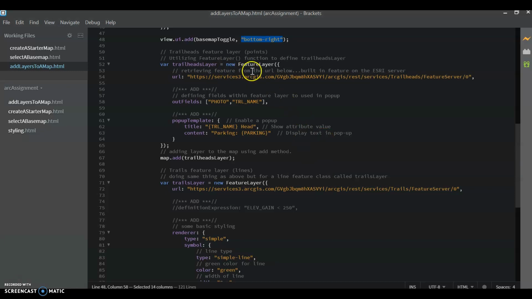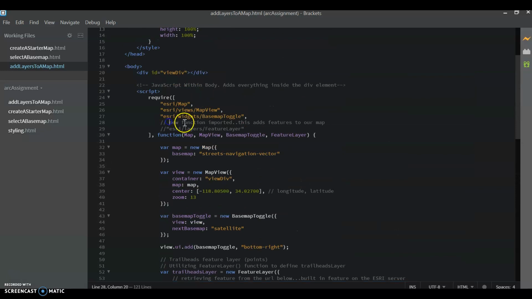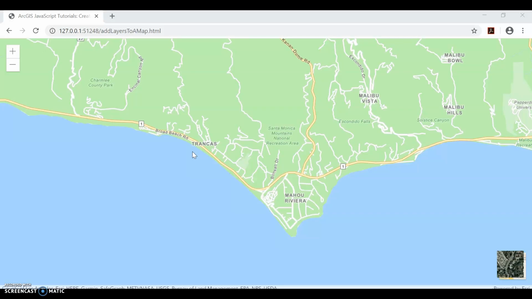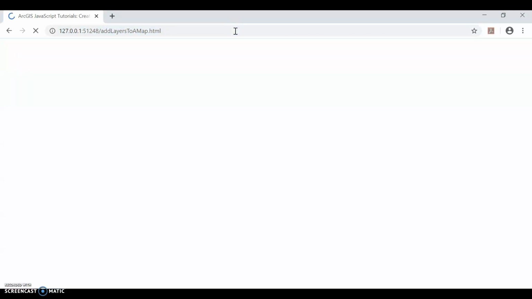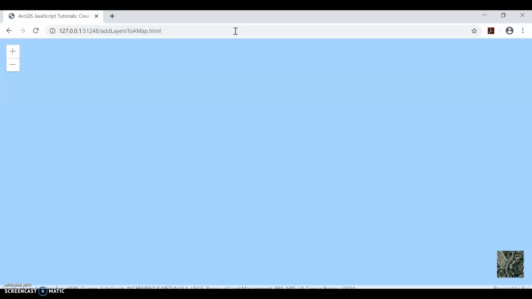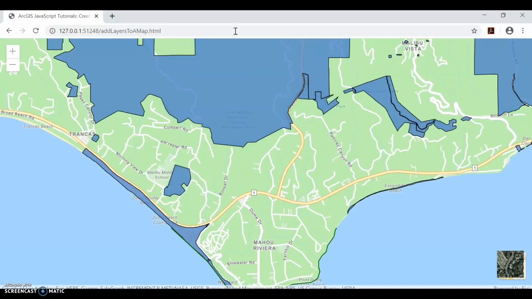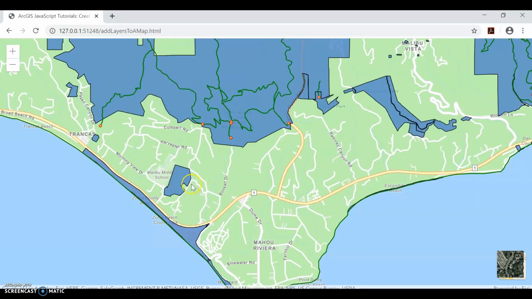So we are going to use something called the feature layer function, and here we're grabbing a layer from this website, and we are going to add it to our map. So let me uncomment out this, and next time you load it up, our map has layer features on it now.